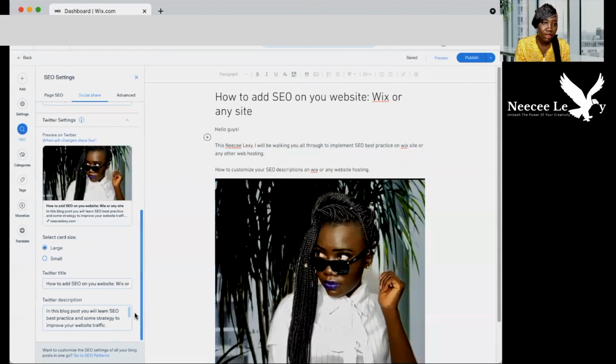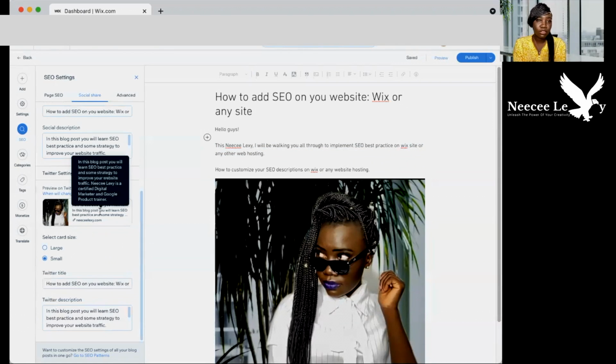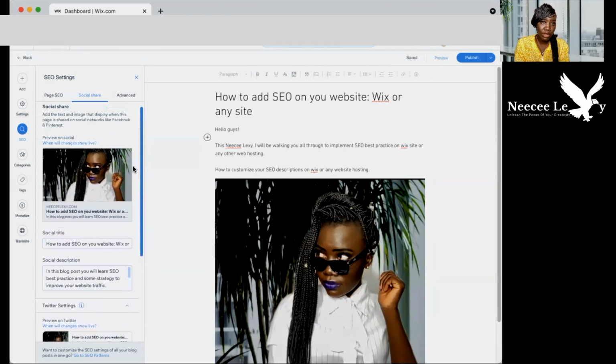You can even make it a large card size. You can even make it a smaller size, and then it's going to look like that. So make it smaller. It gives the website URL and things like that. I usually tend to go with the smaller ones so that people can actually see the title and a little bit of the description, as well as my site. So that's how we do the social SEO.